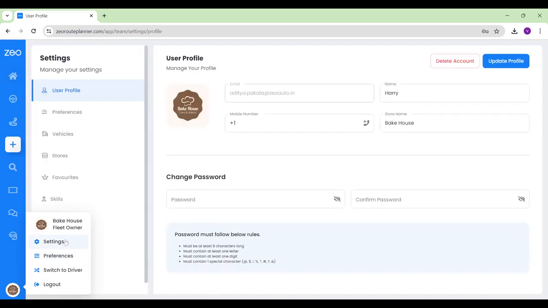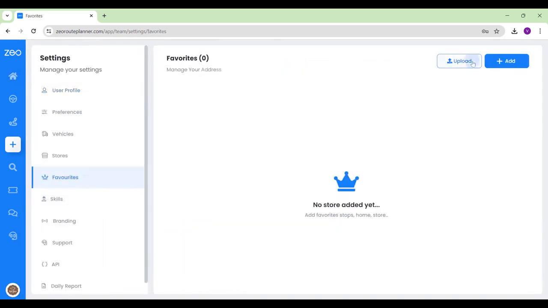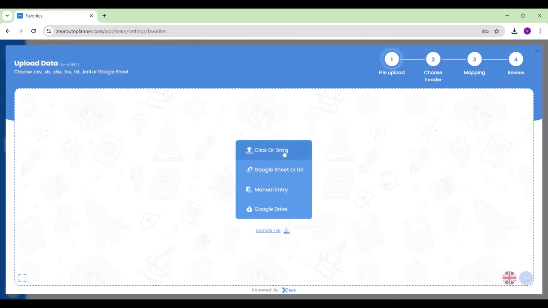Navigate to Settings, select Favorites, then Upload Favorites. You can upload the input file from your system or Google Drive, or manually add the stops. For the manual option, enter the necessary stop details directly on the platform.